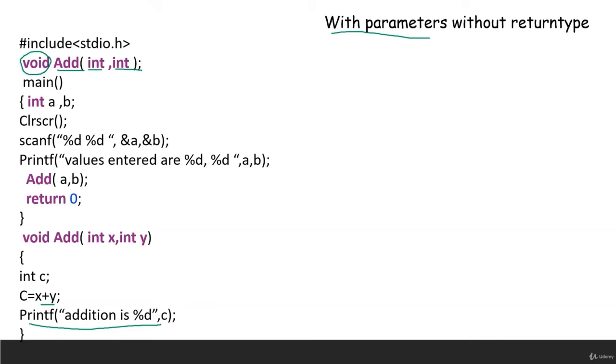But what difference does it make from the previous one? Look at this main function. In this main function, I have written return 0. It means that this main function isn't returning anything to us, but in this void add function, I am printing the result. That's why it is called with parameters without return type, because we are passing parameters, but we aren't asking main to return us some value. And this is how the output looks. Values entered, let's say 2 and 5, and the addition is 7.